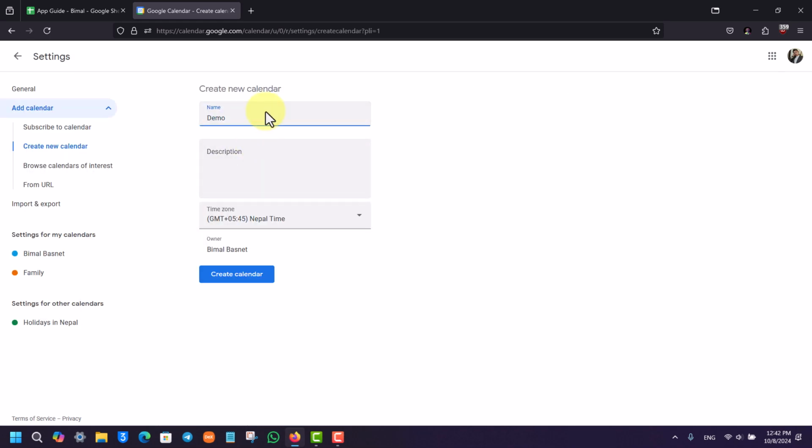All you have to do is enter the name for the calendar that you'd like to use. And then make sure to enter the description depending upon your choice. Now you can choose a time zone for your new calendar right here. Then all you have to do is click on the create calendar option in order to create that calendar. This way you'll be able to create a new calendar.